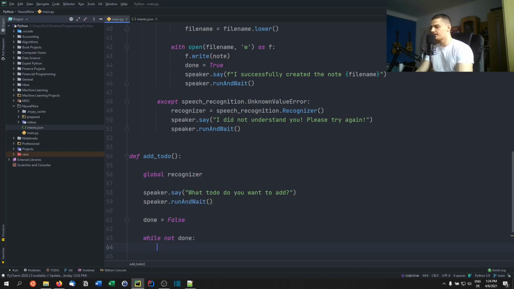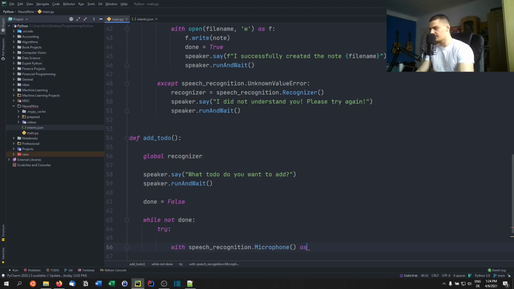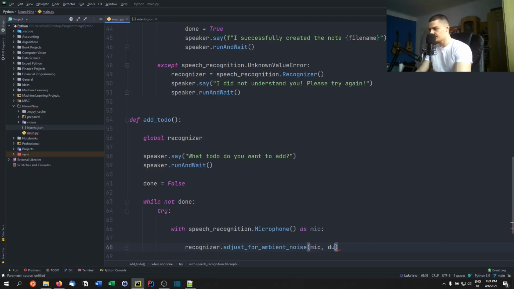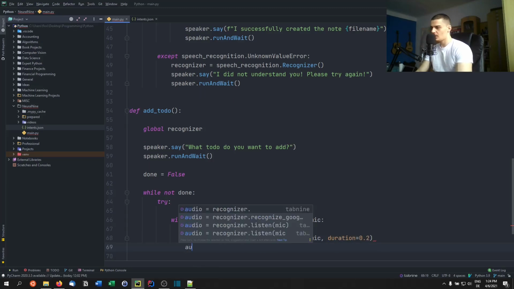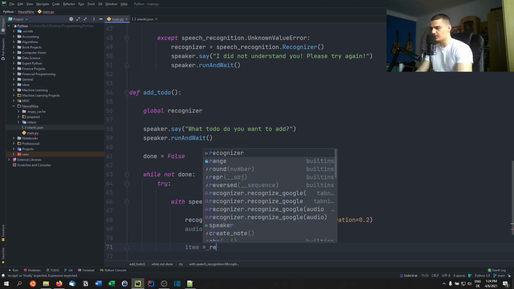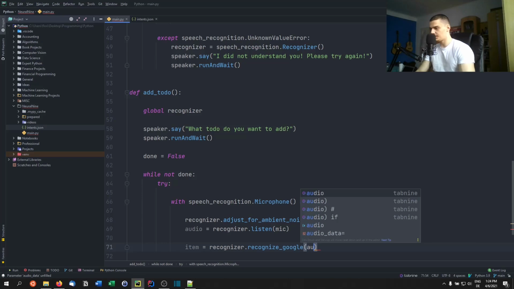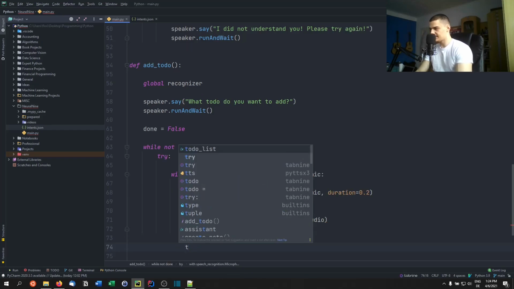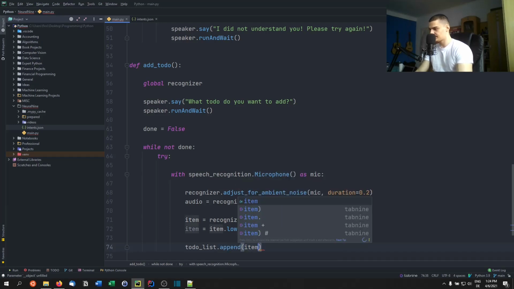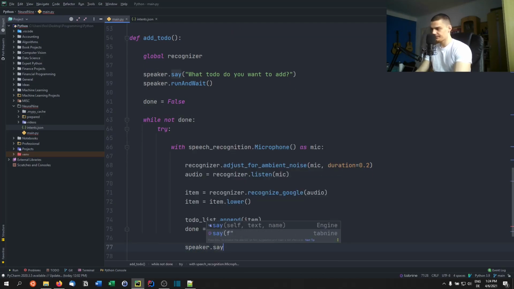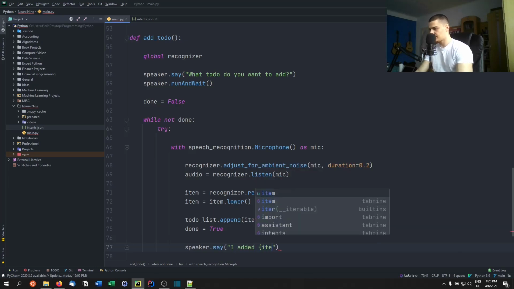While not done, try with speech_recognition.Microphone as mic. We're going to say recognizer.adjust_for_ambient_noise(mic, duration=0.2), audio = recognizer.listen(mic). And the item that we want to add to the to-do list is going to be recognizer.recognize_google(audio), item equals item.lower(), and then if that is done, todo_list.append(item), and once that is done, we're going to say, okay, mission complete, done equals true, and the speaker is going to say "I added item to the to-do list."